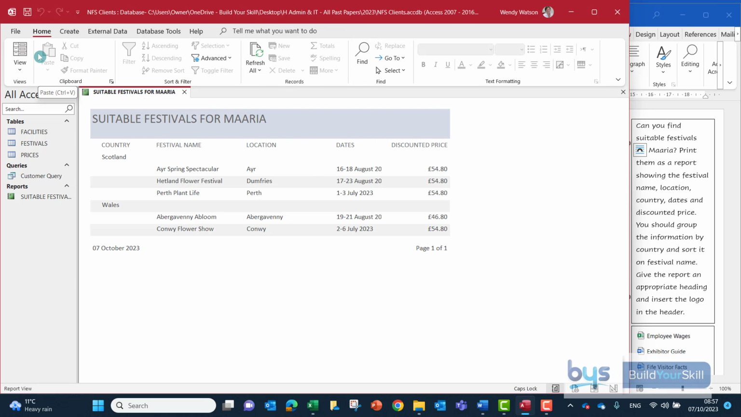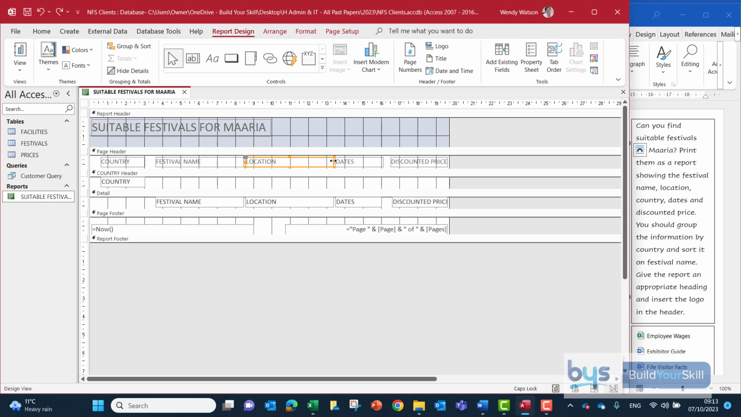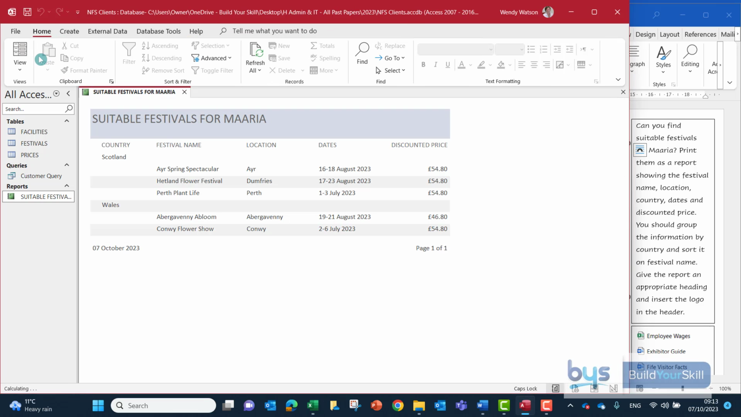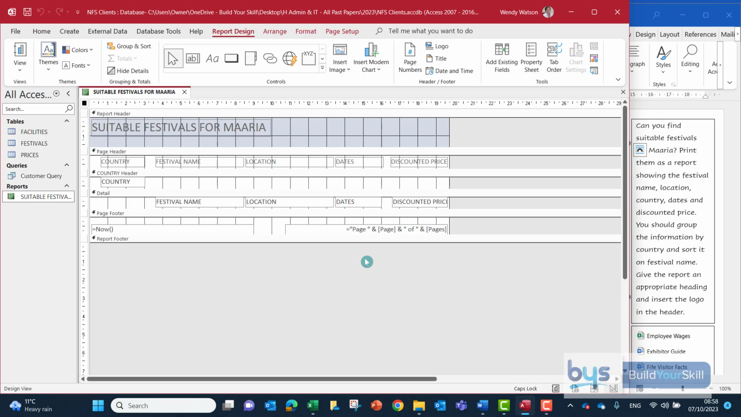And that actually has done the trick. I can now see that the dates don't fit. There's not enough space for that. So I'll just go back into the design view and I can actually narrow down the space we need for location. I'll just do that very quickly, and then I can stretch out the dates so that we can read everything in the report. And now we have the report where everything can be seen. The last thing we need to do is to insert the logo. So let's do that now.